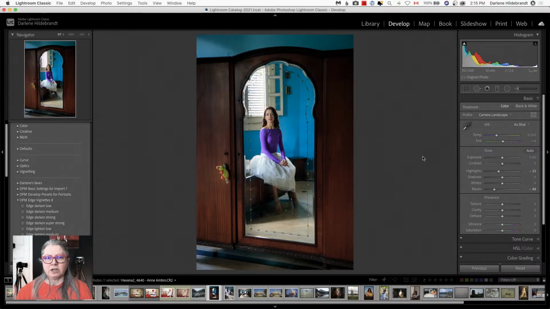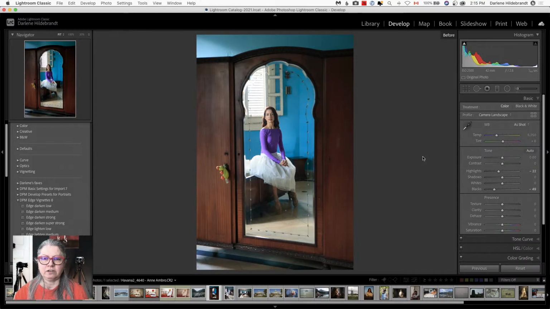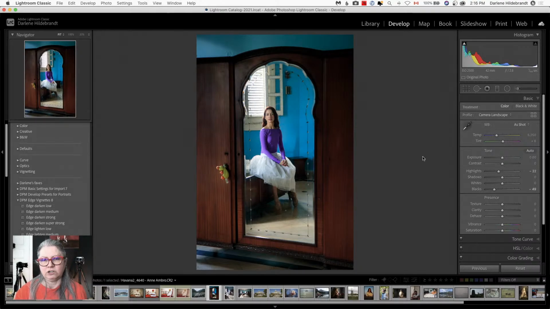So again, everything I do is to bring attention and focus on the subject. She is clearly the subject. She's well lit, but when we look at the before, there's lots of bright areas around her, just taking attention away ever so slightly, right? So that's kind of all I would do on this one.